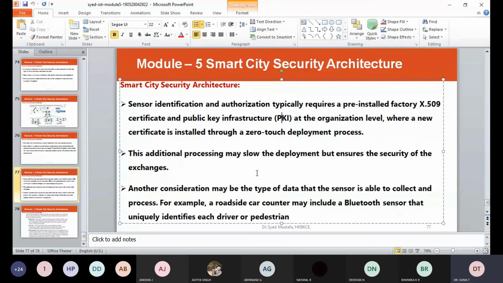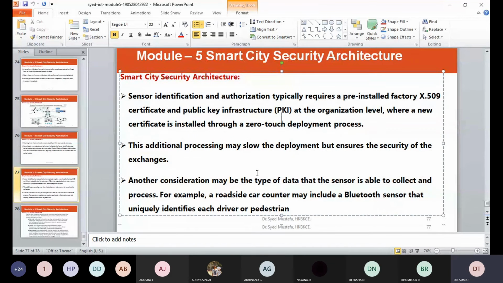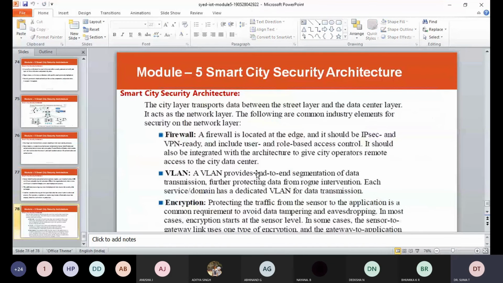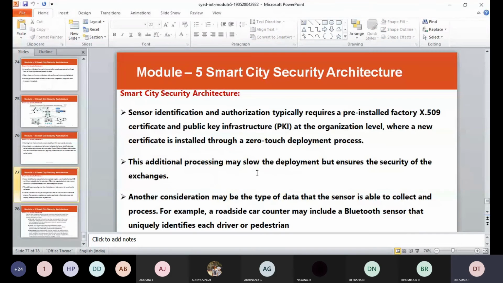Another consideration is the type of data that the sensor is going to produce, what kind of data the sensor is able to produce. For example, a roadside car counter may include Bluetooth devices, which can uniquely identify each driver or person walking on the pedestrian path.